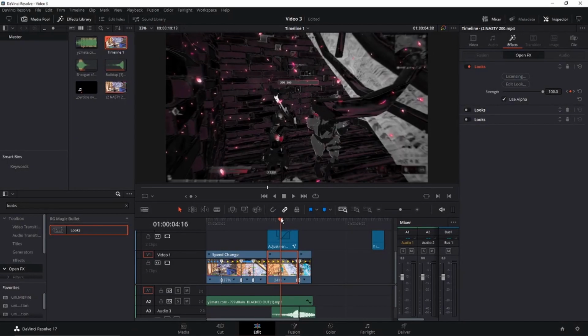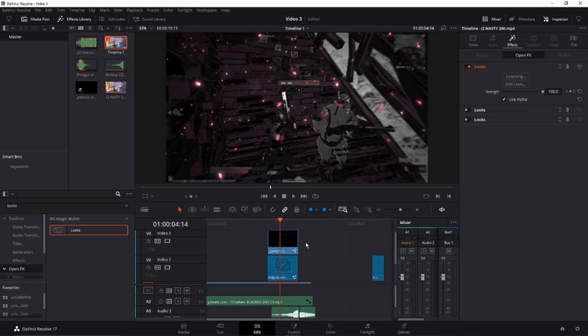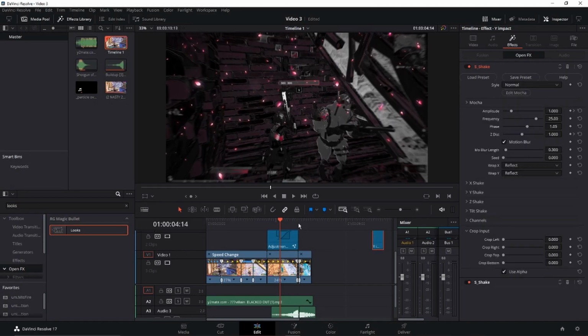Now once you've got your looks on, it's starting to come together nicely, and it's looking pretty good if you ask me. So this is how you get the particle effect, but obviously I'm just going to do the Y impact and also the after effect bit at the end.